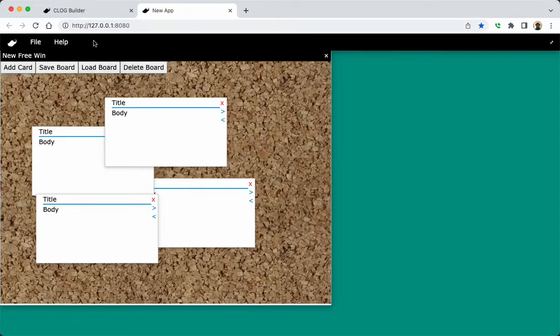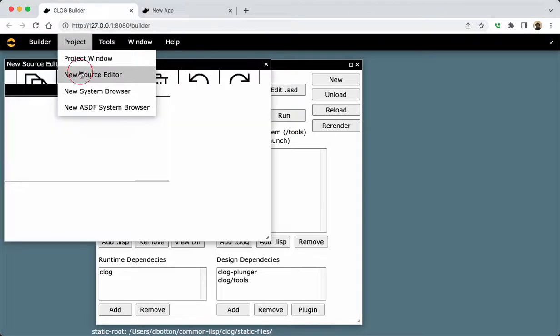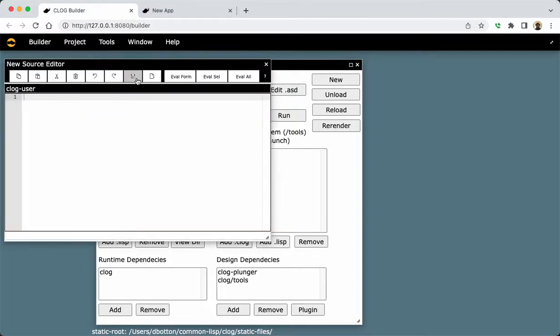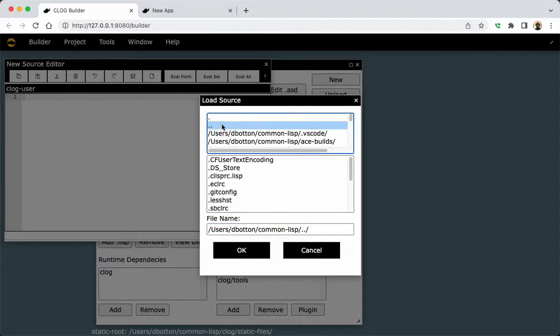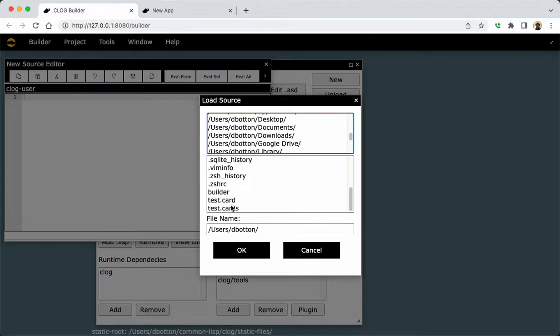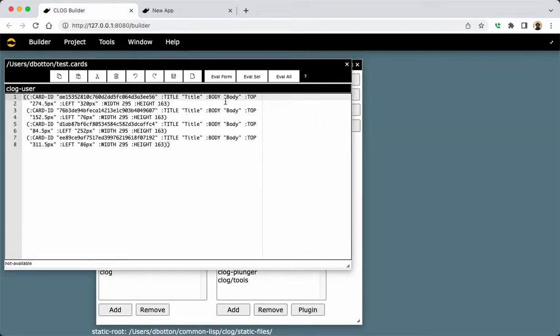All right, and let's go ahead here and open up a source editor, and let's open file, and okay, here we go. Let's grab our file. Let's take a look and see what it looks like. So there we go. Okay, so basically you see again we have these nice little unique IDs that are going to be unique even across machines.